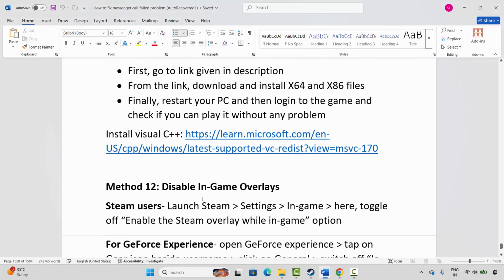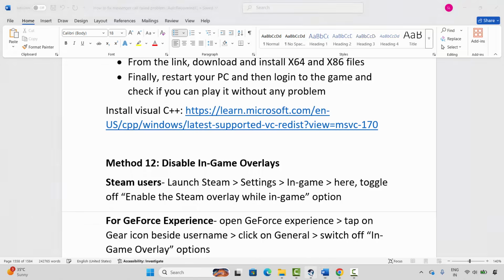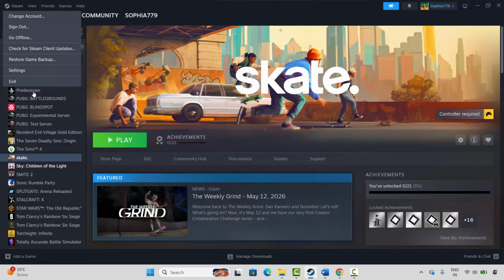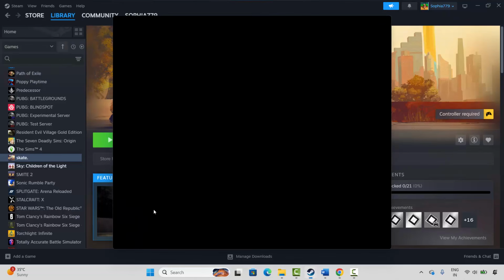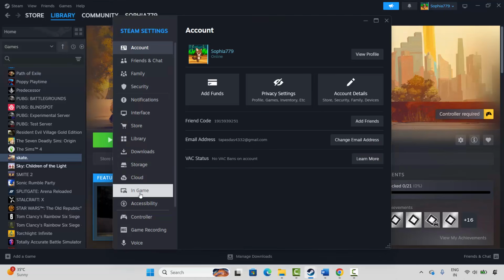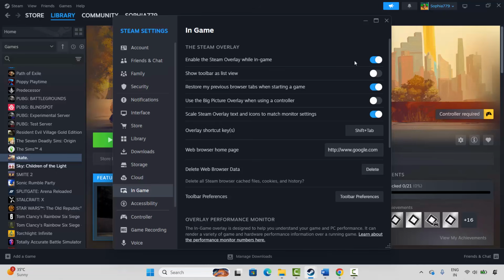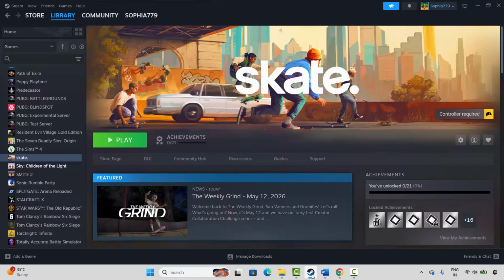If not, next is to disable in-game overlays. Steam users, just go to Steam, click on Steam option, click on settings, click on in-game, and here you can see the enable the Steam overlay while in-game option. If this is enabled, you have to click on it to disable it. Once you disable this, launch the game and check.